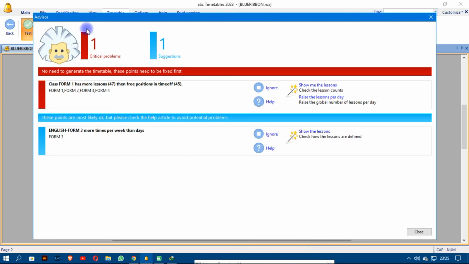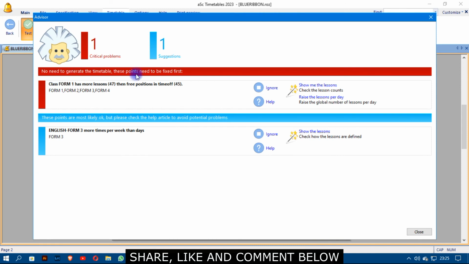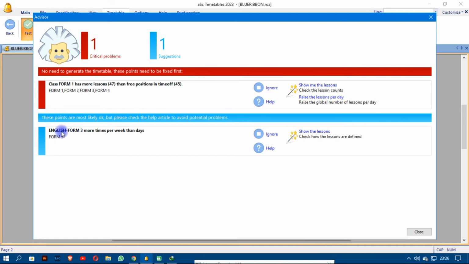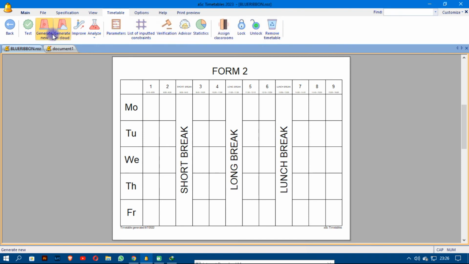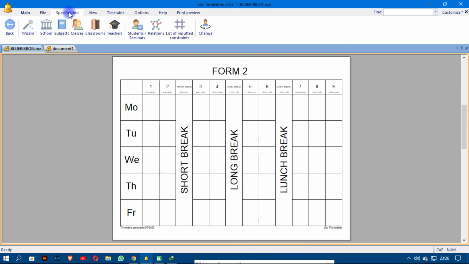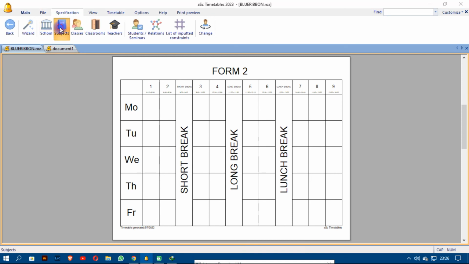So this is the button here, but we can always first test the timetable and see whether we have some issues, and see how the timetable will be. So we can see that from this one we're being told that there's no need to generate the timetable because class form 1 has more lessons, 47, than free positions in time of 45, and then English form 3 more times per week. So we can reduce the number of lessons in this class. So that is for form 1. Maybe you can check how the timetable will generate the timetable.